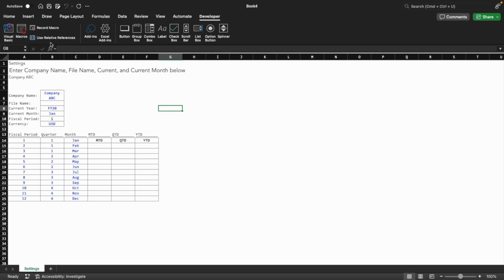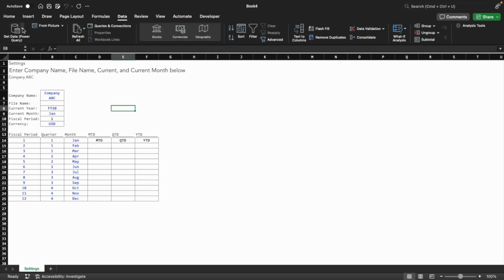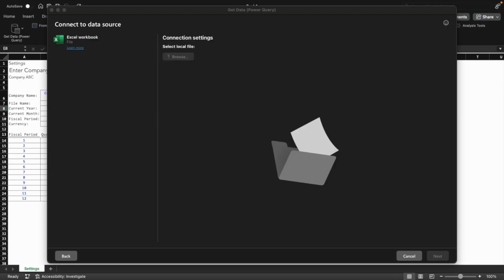Okay, so next thing we're going to import our data. So I'm going to go to data. We're going to get our data. Now, I'm using Power Query on a Mac. Obviously, all the same steps will work on a PC. It's just going to look a little bit different visually.